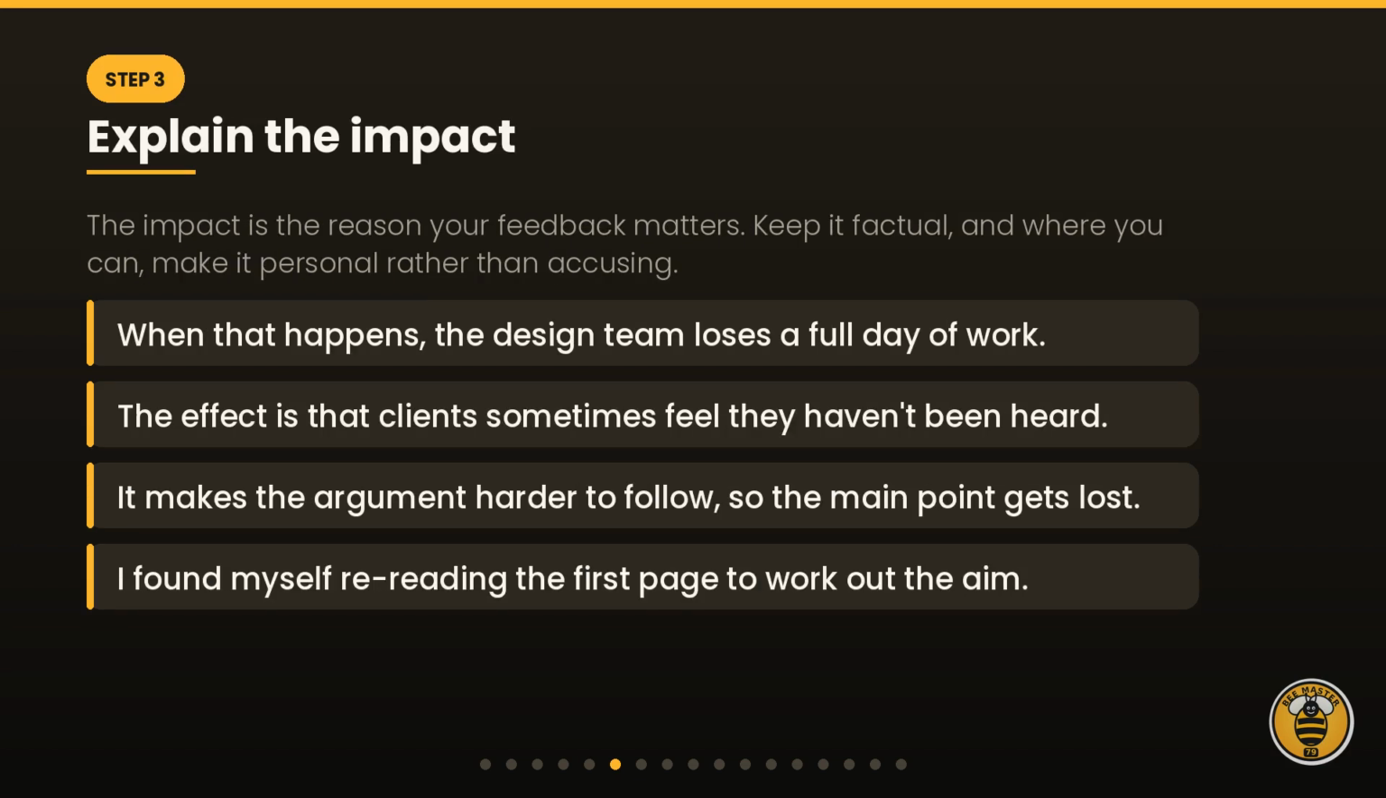Step 3. Explain the impact. The impact is the reason your feedback matters. Keep it factual, and where you can, make it personal rather than accusing. When that happens, the design team loses a full day of work. The effect is that clients sometimes feel they haven't been heard. It makes the argument harder to follow, so the main point gets lost. I found myself rereading the first page to work out the aim. That last one is especially useful. Speaking about your own experience is much harder to argue with than a judgment about someone else.